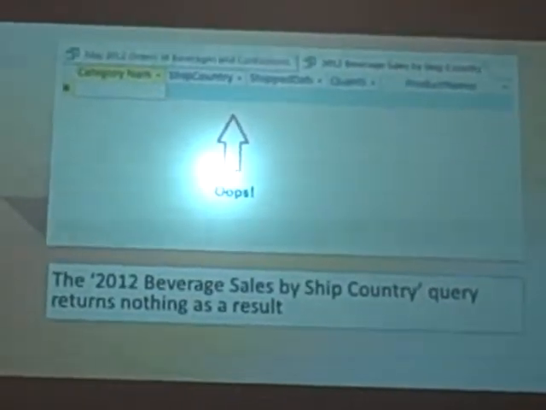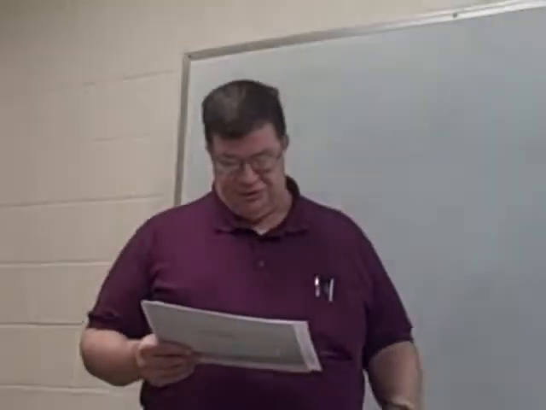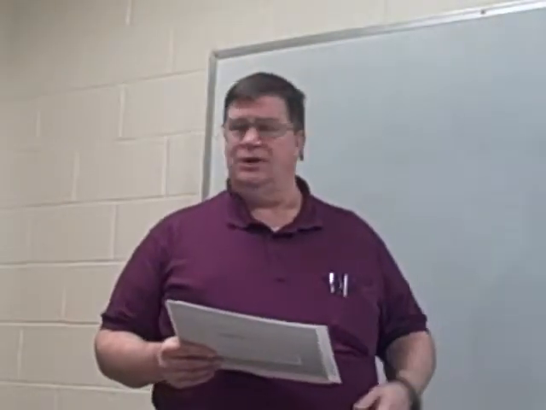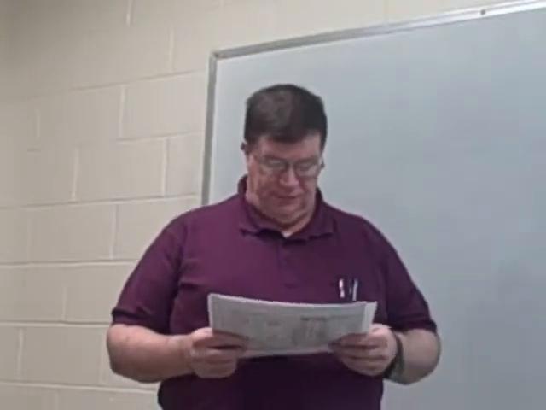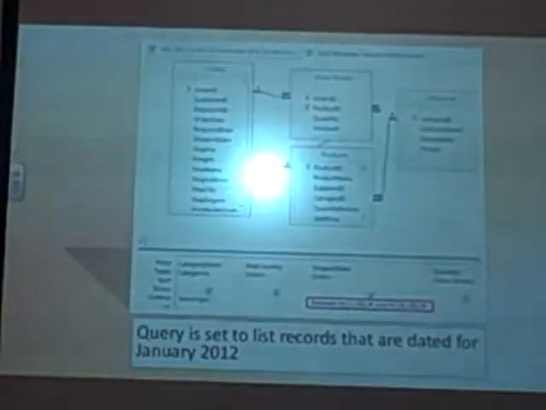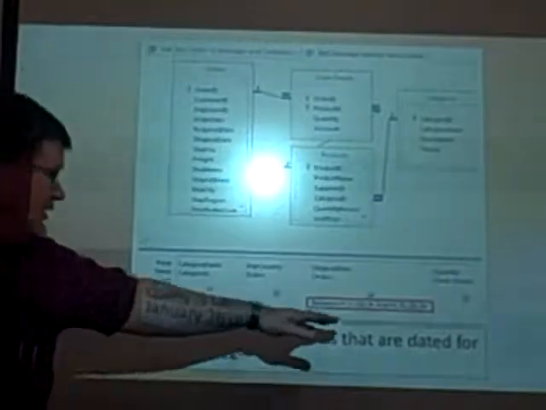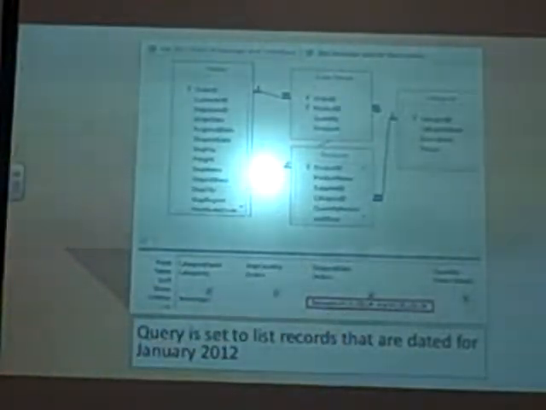Good morning, everybody. This is the 2012 beverage sales by ship query, and as you can see, nothing has resulted, so we have to fix that. Then we set the query to list records dated for January of 2012. As you can see right in here, this is going from 2012 to 1/31.